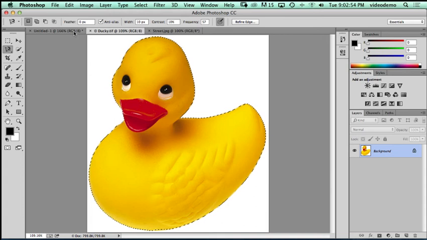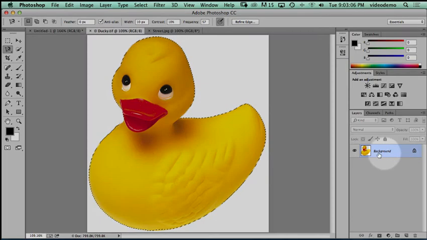Layer independence. That's what these marching ants are. They are layer independent. Just because I created these marching ants based on what's on this background layer doesn't mean that you can't do other things with these marching ants.